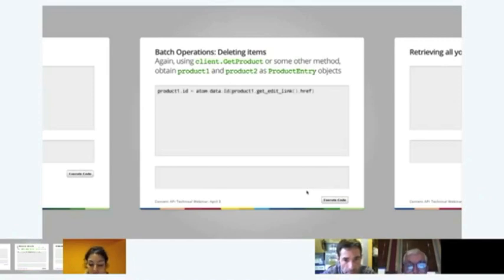So we're going to explicitly set the ID attribute on each product with an atom.data.id object that uses the href from the edit link of the product. So product1.getEditLink, it's a method that just spits out the edit link. And then we're going to use the href string attribute to actually recover the string of the unique URL describing product 1. Similarly for product 2, we do the exact same thing, except we're calling product2.getEditLink instead of product 1. And just like with updates and inserts, we're throwing them into a list and sending it off.